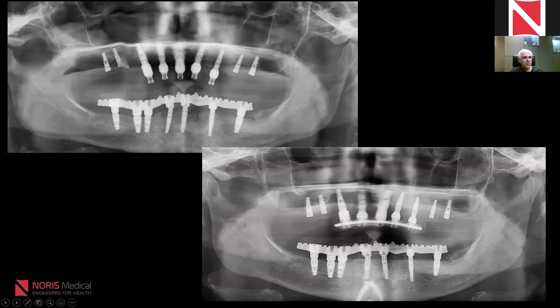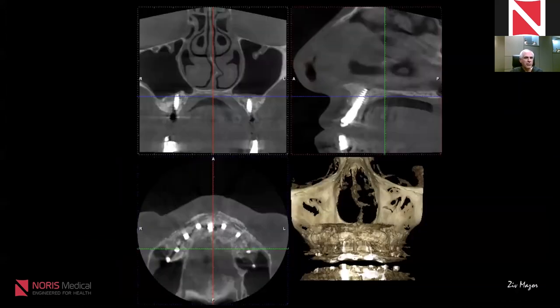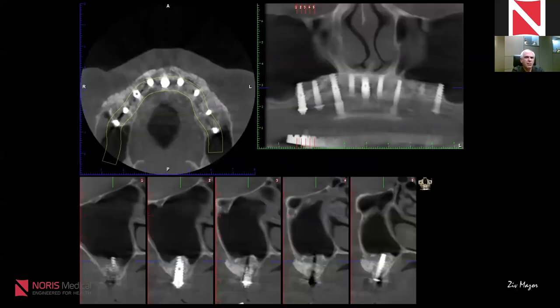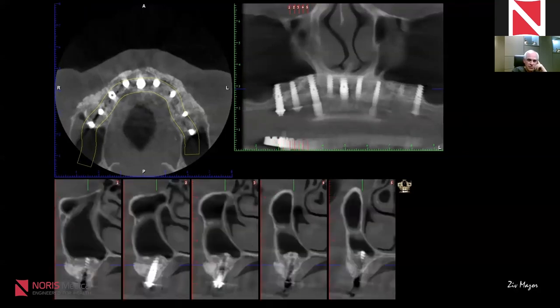Later on, you could see we have done also sinuses in the back, but of course we're not loaded immediately. We waited for about 6 months here. And then later on, we took a secondary CBCT to verify the position of the implants, the amount of bone formation, and the covering of the bone all around the implants before we went to the final step.